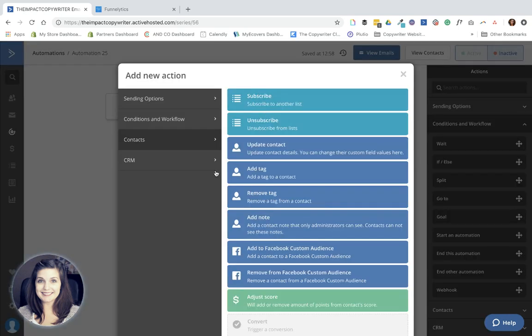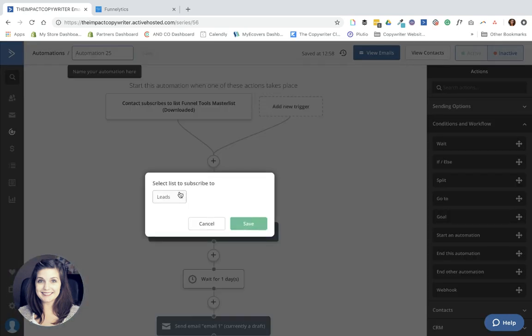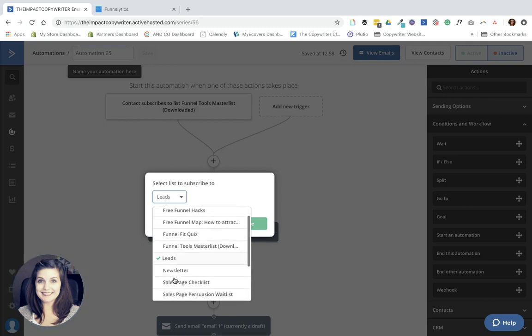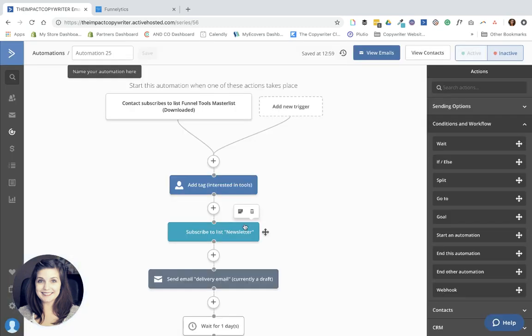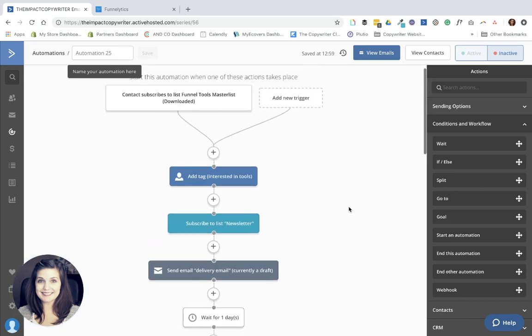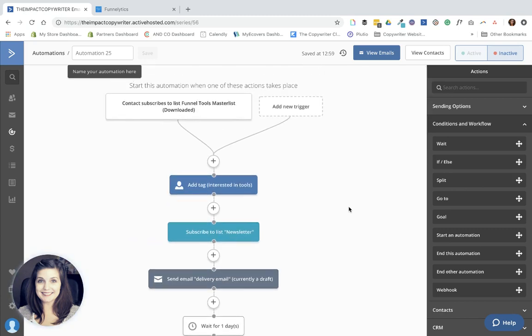Another thing I like to do is subscribe everyone who signs up to one of my resources to my main list, which is my newsletter list. Anytime I send out a blog post or some new resource, I always send it out first to the newsletter list. That's just the general list that I send everything to if it's relevant, before I start doing more segmented kinds of things.